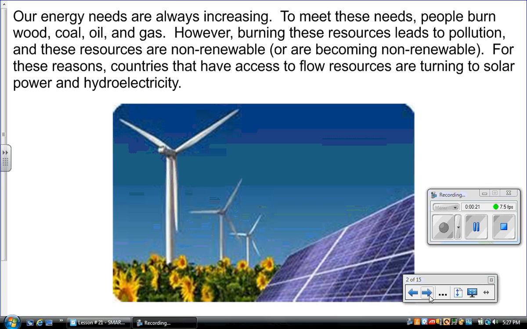Our energy needs are always increasing. To meet these needs, people burn wood, coal, oil, and gas. However, burning these resources leads to pollution, and these resources are non-renewable or are becoming non-renewable. For these reasons, countries that have access to flow resources are turning to solar power and hydroelectricity.